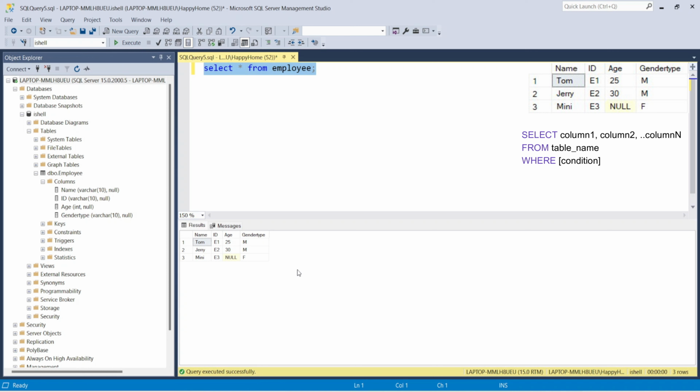We have 3 records and I want to retrieve only the records which are male. I am following the same syntax and I write a query like this. Where gender type equal to, I want to retrieve male employees, so 'M'.